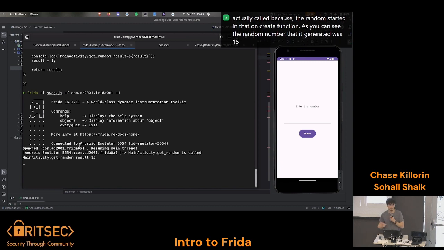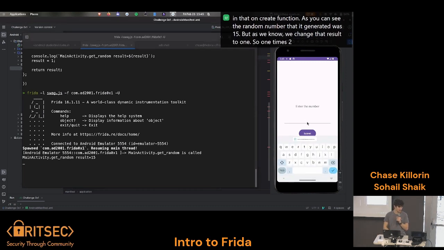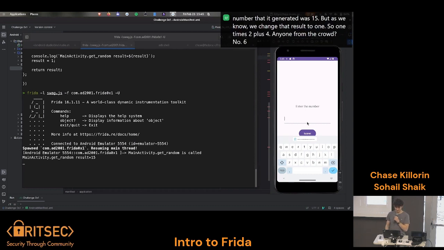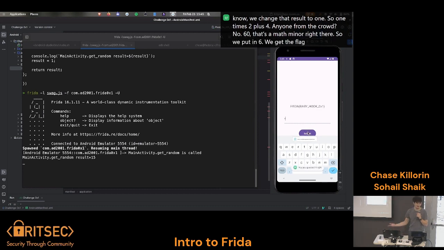But as we know, we changed that result to 1. So 1 times 2 plus 4. Anyone from the crowd know? 6? Oh, that's a math minor right there. I know. So we put in 6, we get the flag. That was what was supposed to happen.